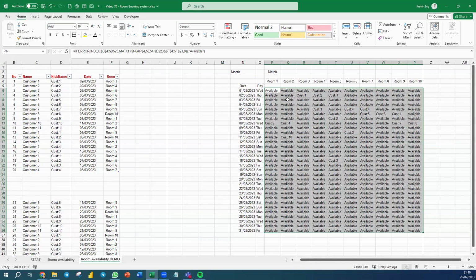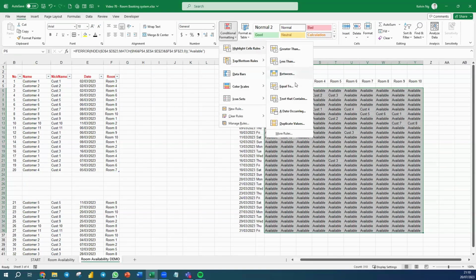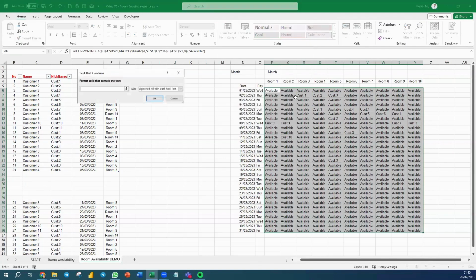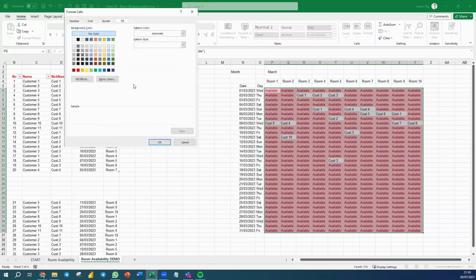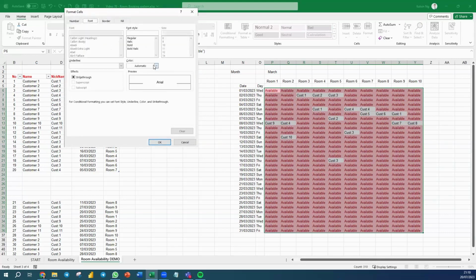Okay, so what I'm going to do now is to make those words "available" a little bit lighter so that it's not so outstanding. I'm going to go to conditional formatting, highlight cell rules, text that contains, and put here "available". Now I am making it more outstanding. No, that's not what I want. I'm going to do the format. So the fill is going to be no fill, but the font is going to be a light gray color. So this kind of light gray. All right, so I'm going to hit OK.